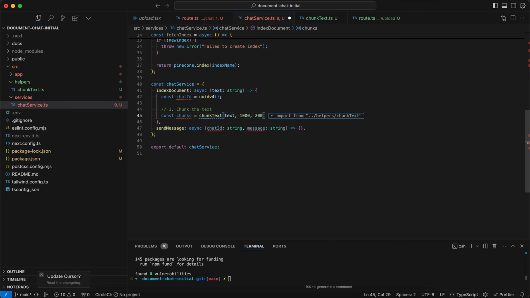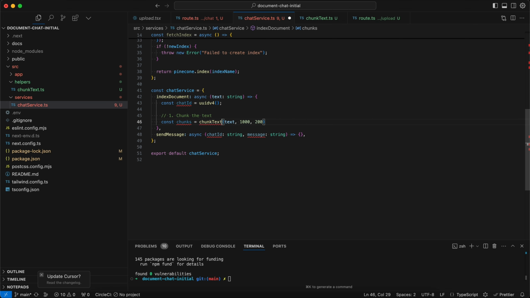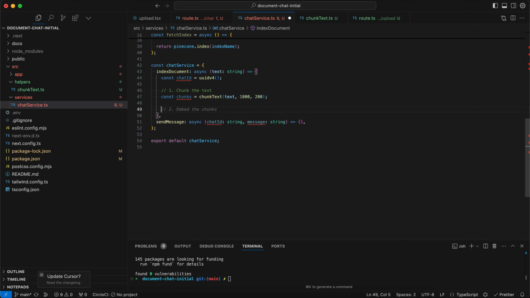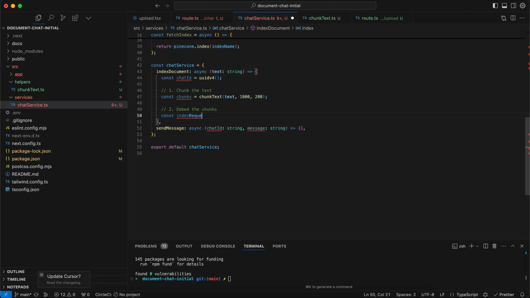Now jumping back into chat service, we can import our chunk text helper. That's coming from helpers chunk text. So now we've got the text chunked, we need to convert each chunk to an embedding that we can then pass on to Pinecone DB. So let's define an array of arguments we'll pass on to Pinecone DB. So I'll say index requests is just equal to an empty array for now. And in fact, let's add a type for this. We'll call it index document request.